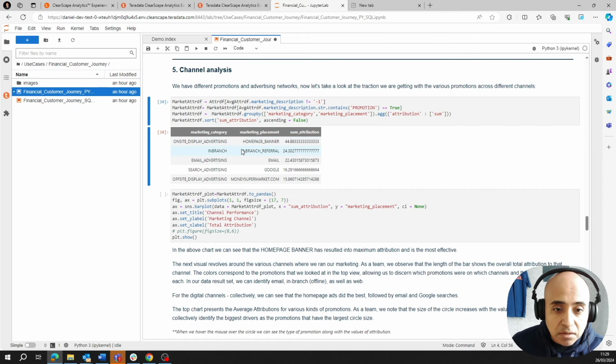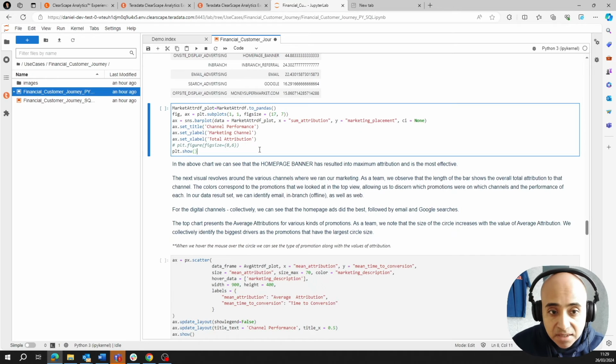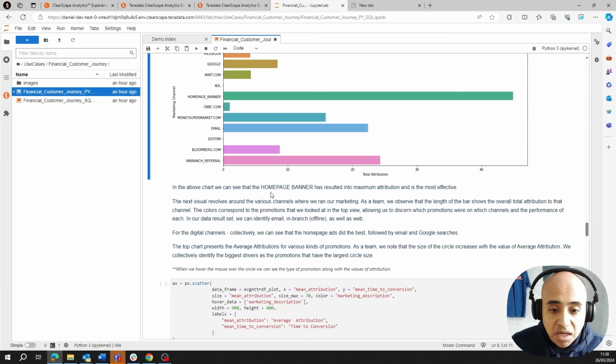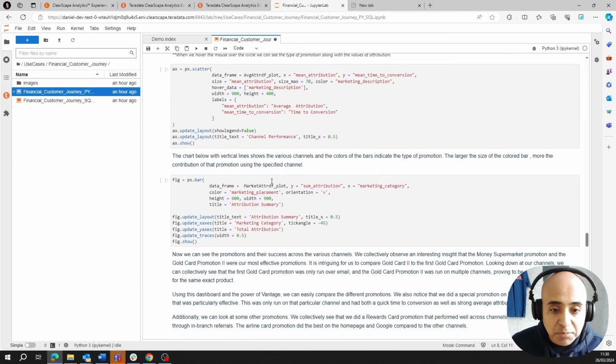It is done, and we can see that the largest attribution is on on-site display advertising, and the homepage banner has a lot of attributions. We can say that a lot of customers that actually converted visited this banner and clicked on it. Now that we have everything there, we can do some analysis in our pandas data frame. And we can see here the graphs, and we can perform other types of plots. I will leave this for you to do at home.